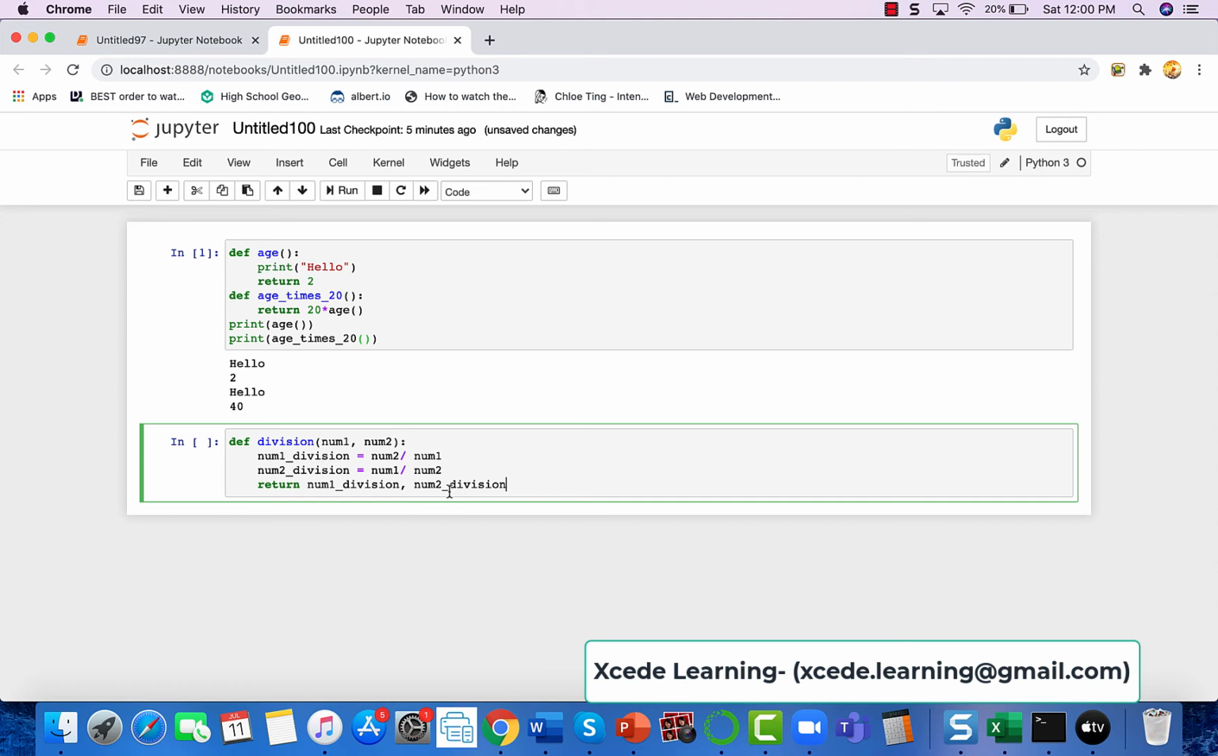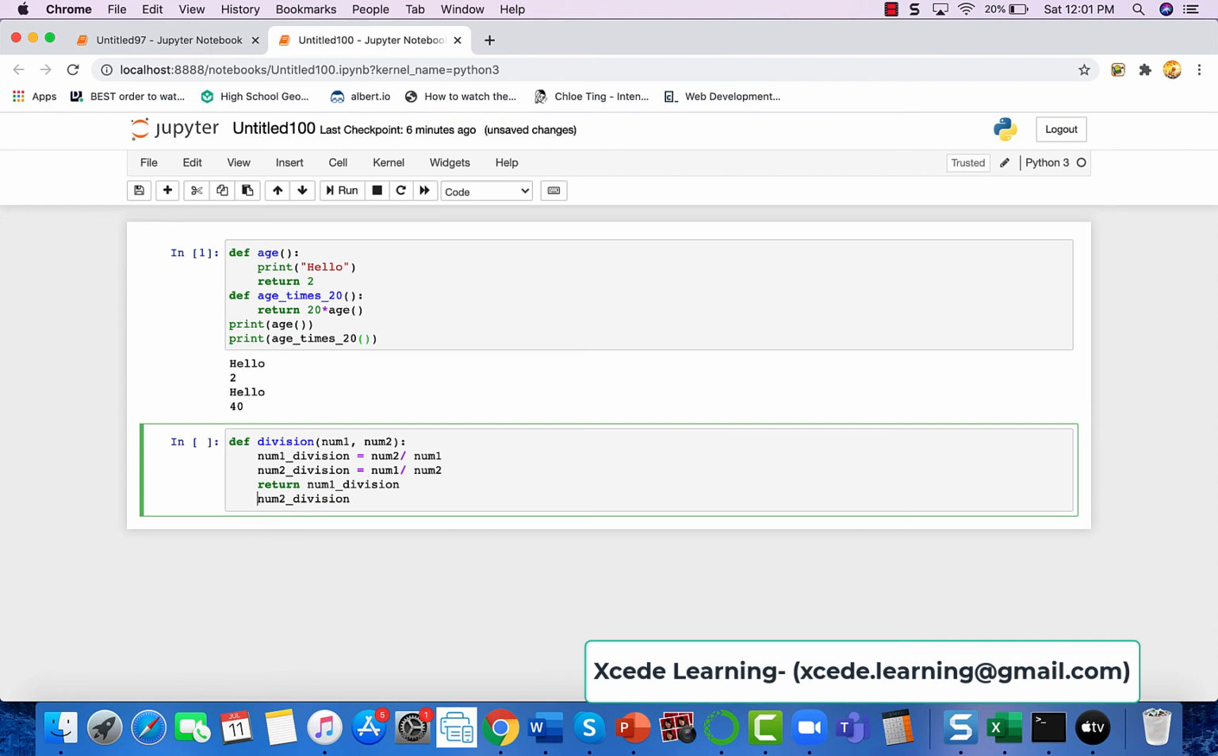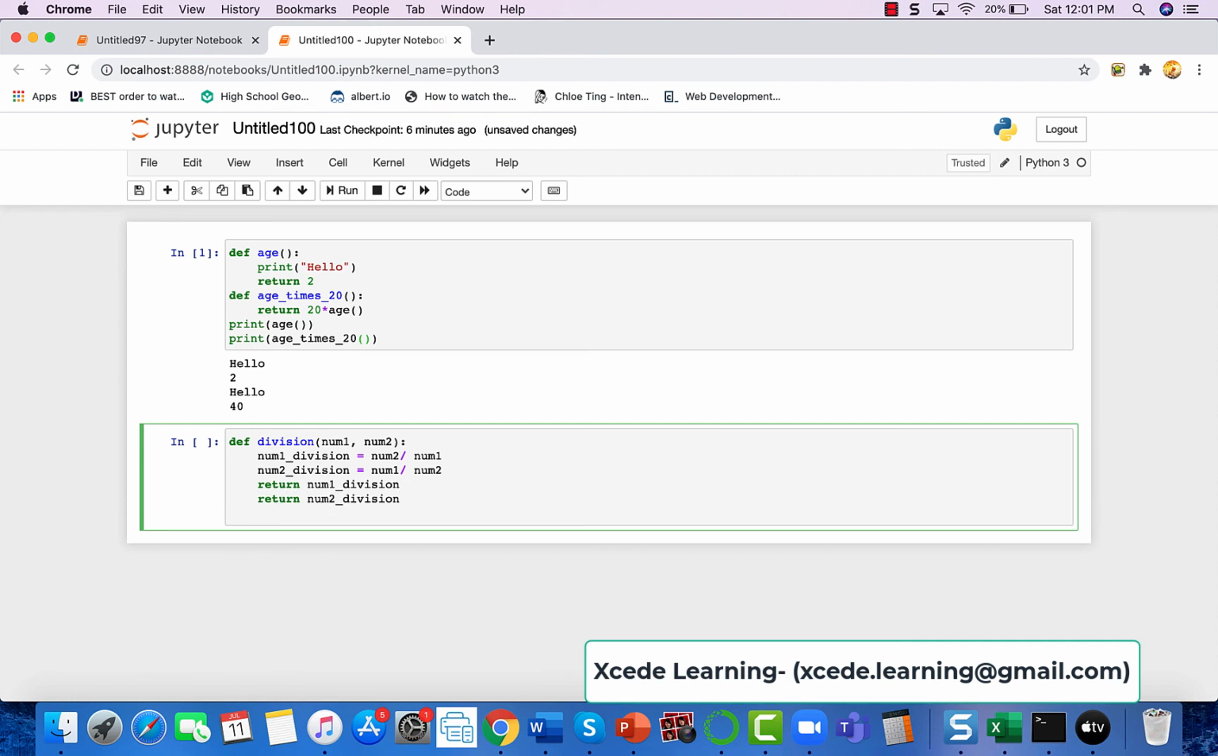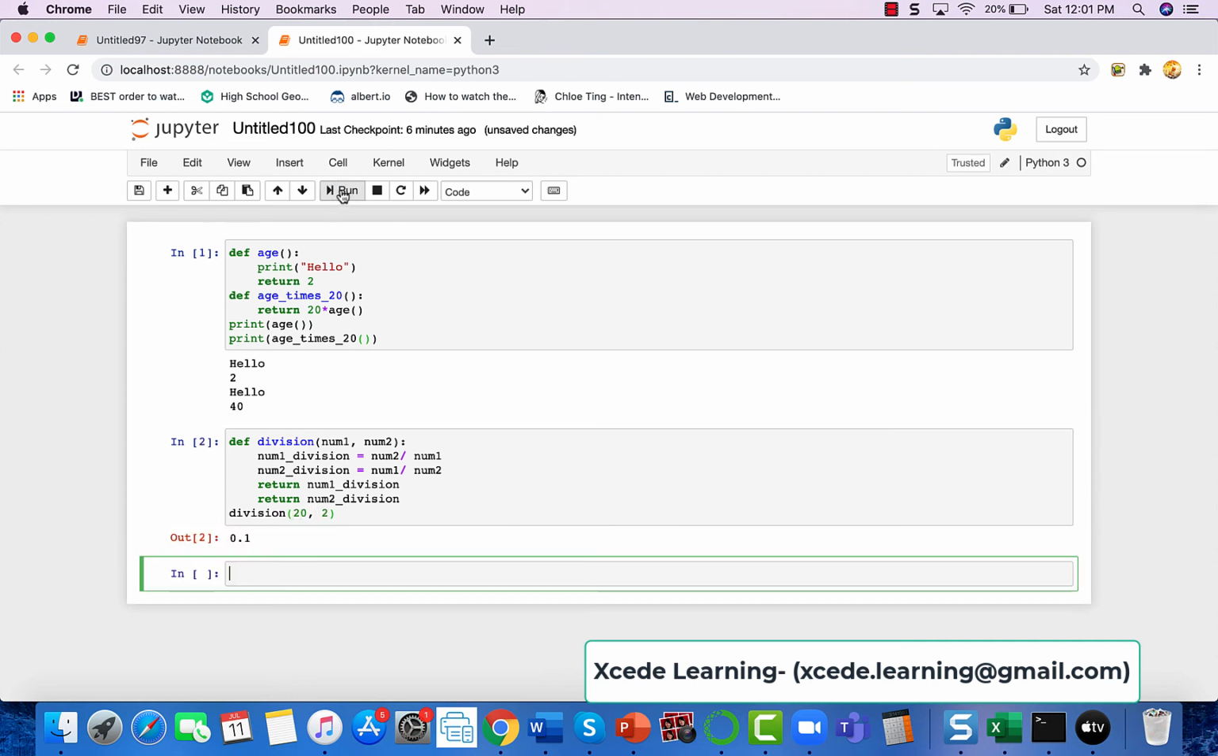That's pretty much it. Another thing to remember is that the function is quit when the return statement is executed. The return statement saves the value to the console and then quits the function. Any code after a return statement in a function will not be executed. For example, if I create two return statements, one for num2 division and one for num1 division, the second return statement wouldn't run. And I'll also call this function. As you can see here, it only provides one value instead of two.